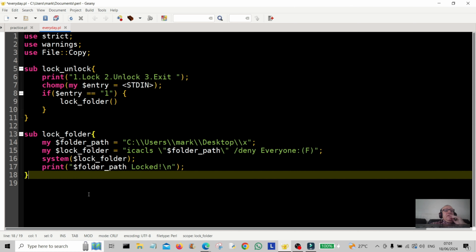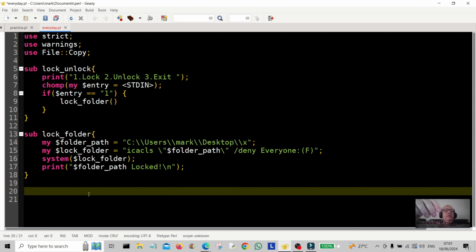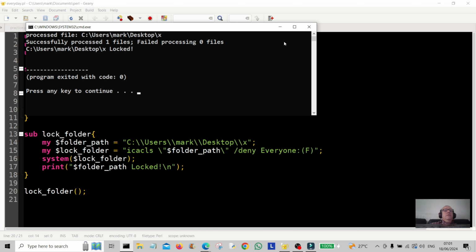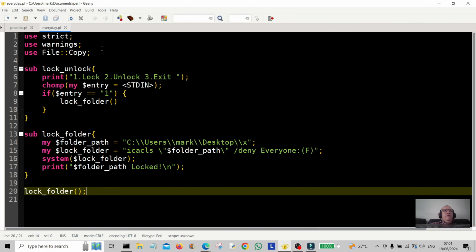Right. Okay, let's just test that. So let's run the program. This is the program so far. Lock folder. Let's just run that program. Okay. Oh dear, I've run this one first. Okay, never mind. I was going to run it from the menu first, but I've run this one first. I meant to type in lock, unlock. Never mind, we'll have a look at that later.